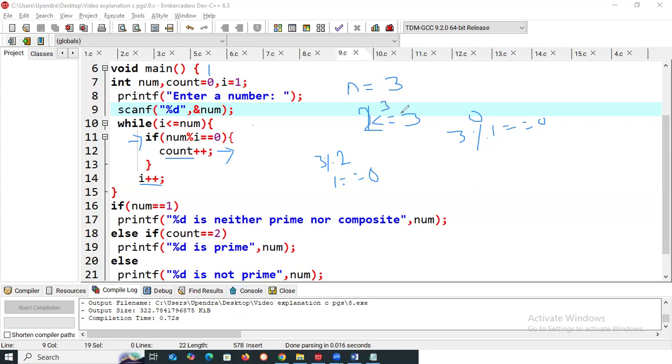3 less than or equal to 3, condition satisfied. Again, you put this 3 value into the if condition. So 3 remainder 3 is definitely 0, and 0 equal to 0, correct. That means the count value will be incremented by 1. Earlier the count value was 1, from the first iteration, so 1 plus 1, now the count value will be 2, students. And i plus plus means earlier i was 3, now it will be 4. So 4 less than or equal to 3, condition fails. Whenever the control comes out from the while loop, the count value is 2.